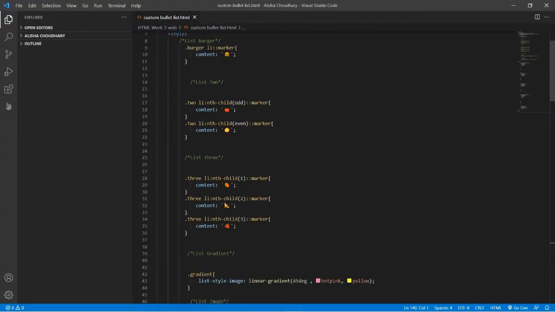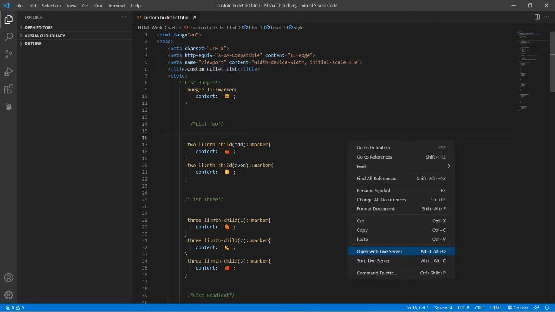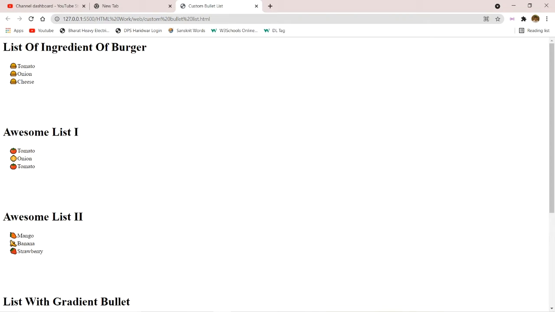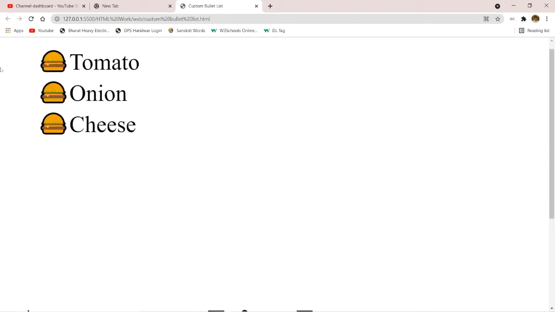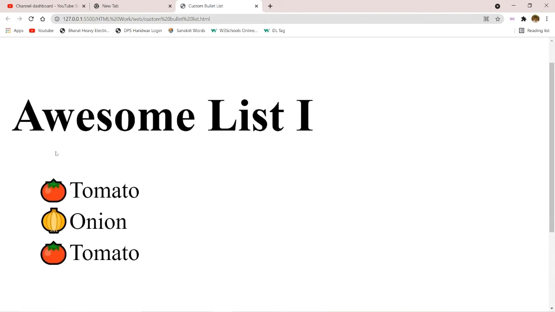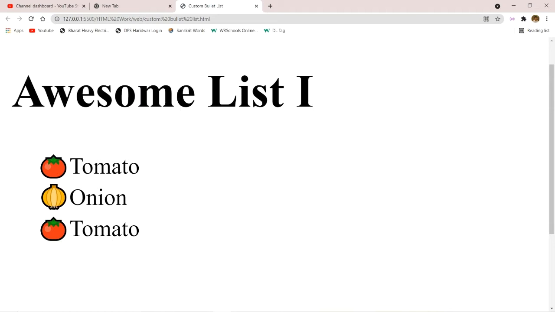Hello friends, in this video we are going to learn how we can create a custom bullet list. So we are going to learn how we can create these types of lists. Here you can see it is a list of ingredients of a burger, and here the bullet is a burger, not a disc, not a circle, not a square. Here the bullet is a burger, and then here is also list 1, and here are some things.